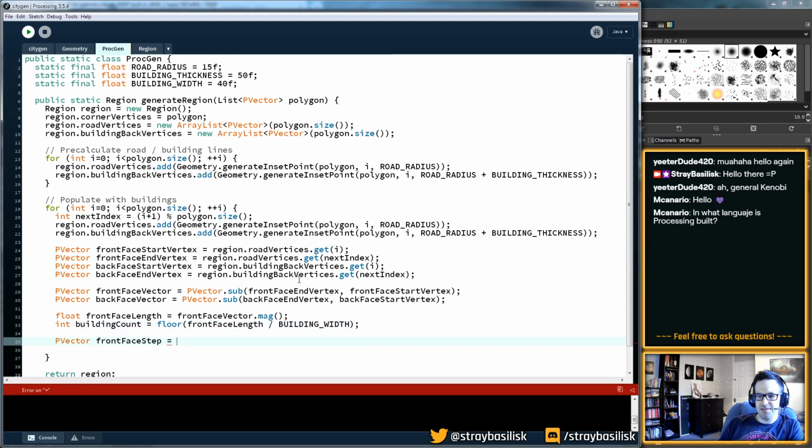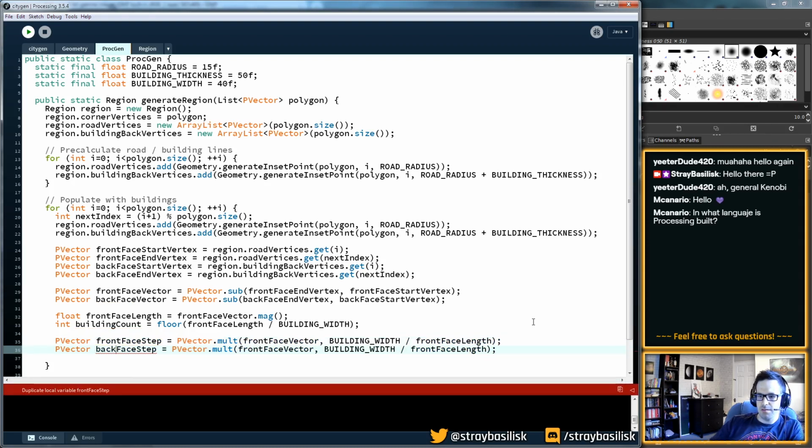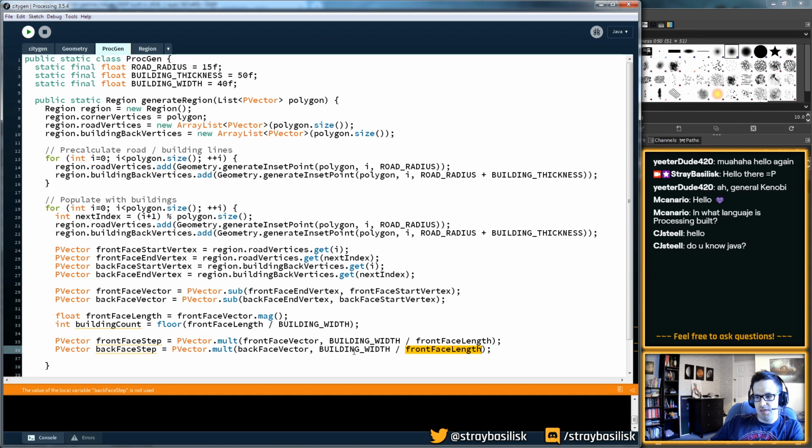Okay. So the step is going to be... Oh, okay, it's going to be simple. So we're going to take that front face and scale it by however wide a building is compared to that entire length. Okay. Which is actually the same ratio here, yeah.